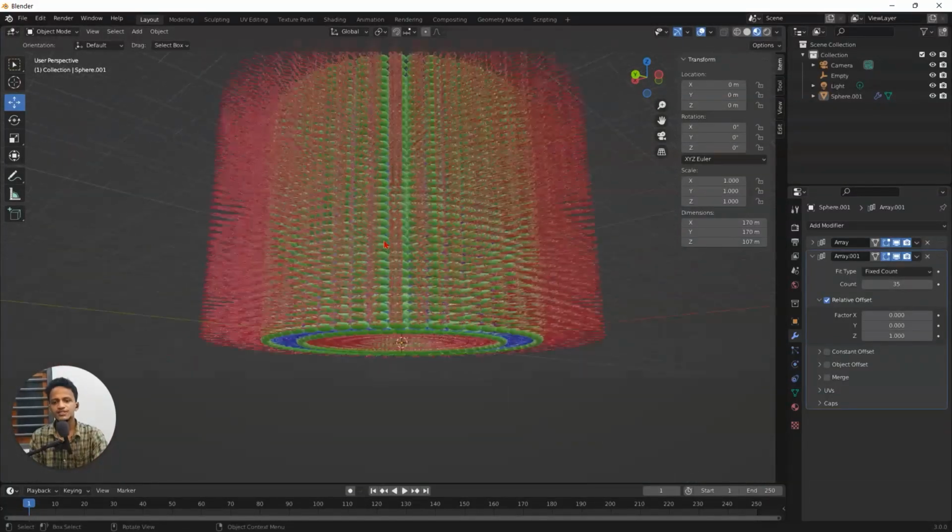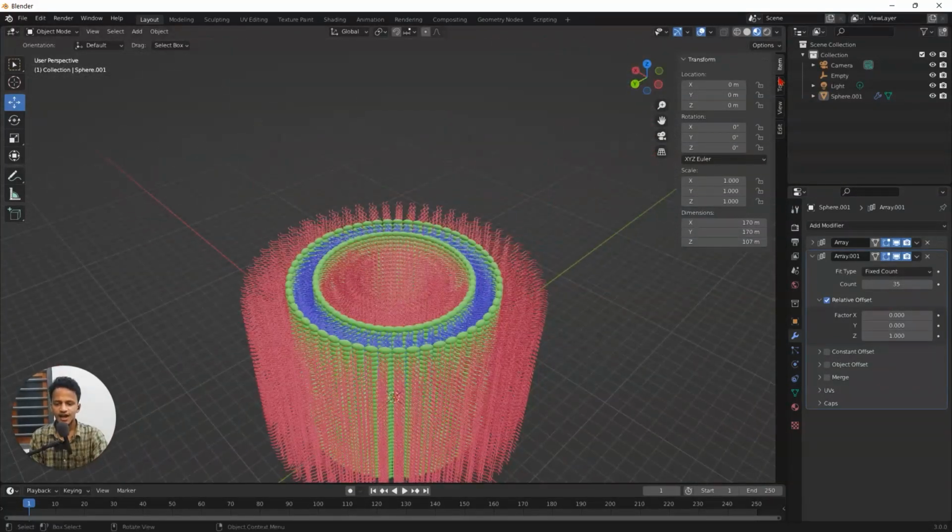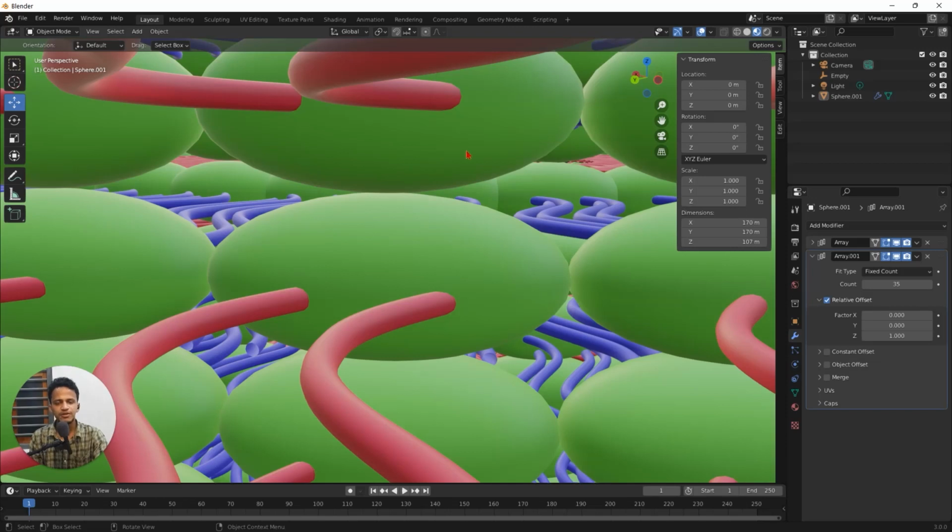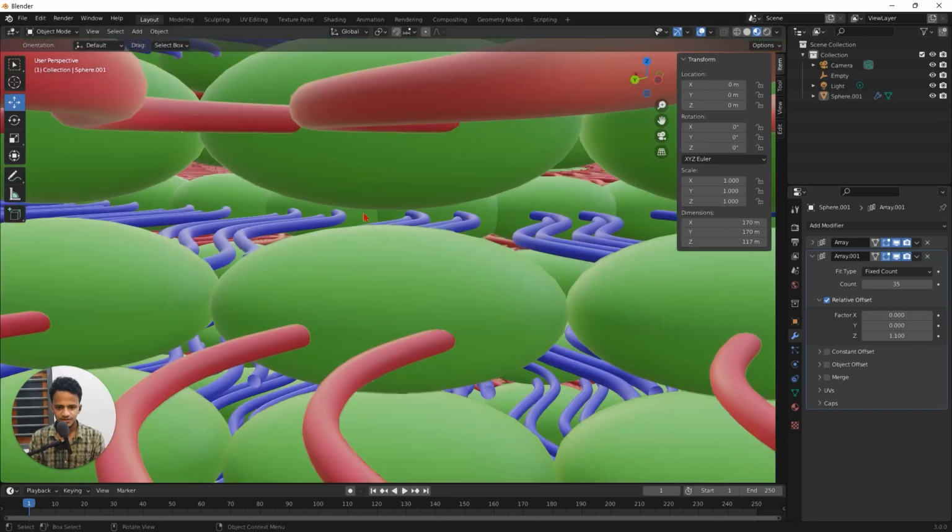Now if you increase the count here, you can increase the height, and you can increase the gap between single units by increasing the offset value here. Let's try 1.1. Now the gap between these two units will be increased, which you can see now.